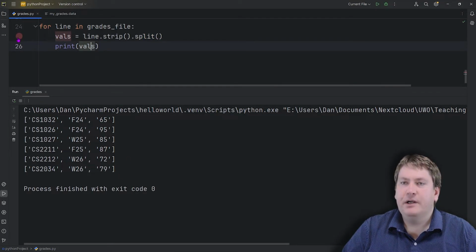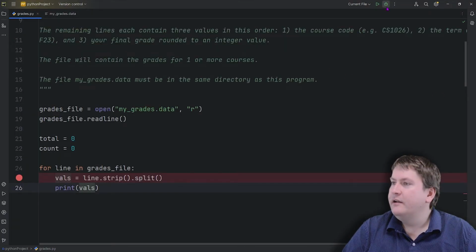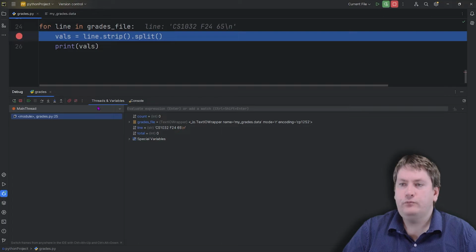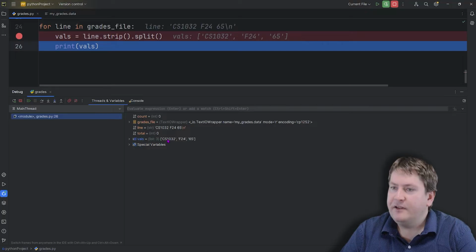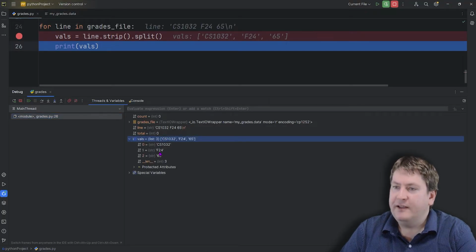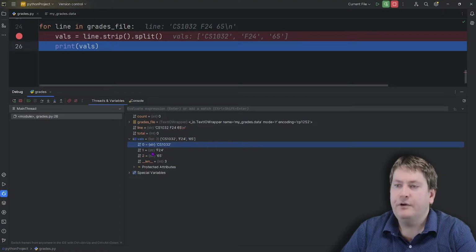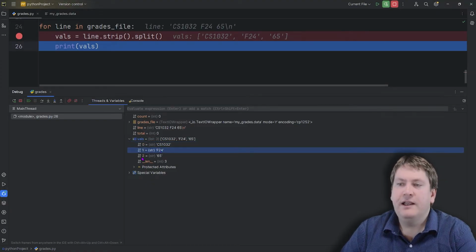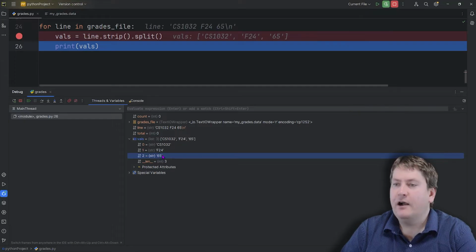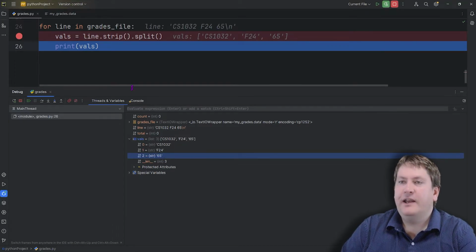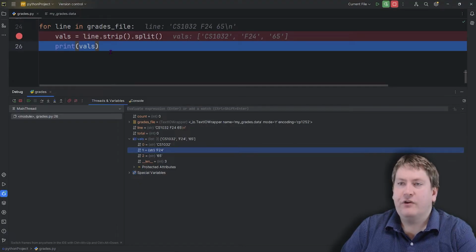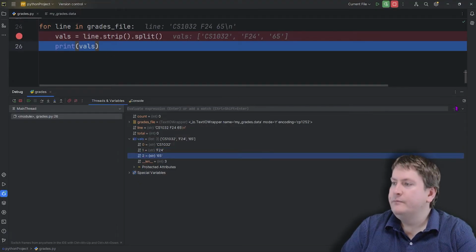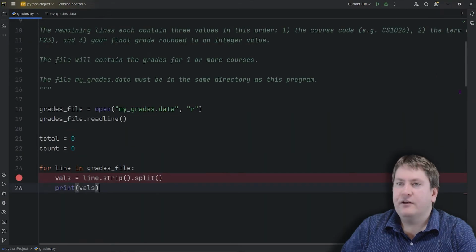Let's actually run this in debug mode because we can get a little bit better understanding. And we'll step in. So we can see here that vowels is equal to this list. So index 0 is always going to be the course code, index 1 is always going to be the term code, and index 2 is going to be our grade. And that's what we're really after. So now whenever this loop runs, we know that the current course code is going to be in vowels 0, the current term is going to be in vowels 1, and the current grade is going to be in vowels 2. And this is a great way to process data like this. It also works with other file types.